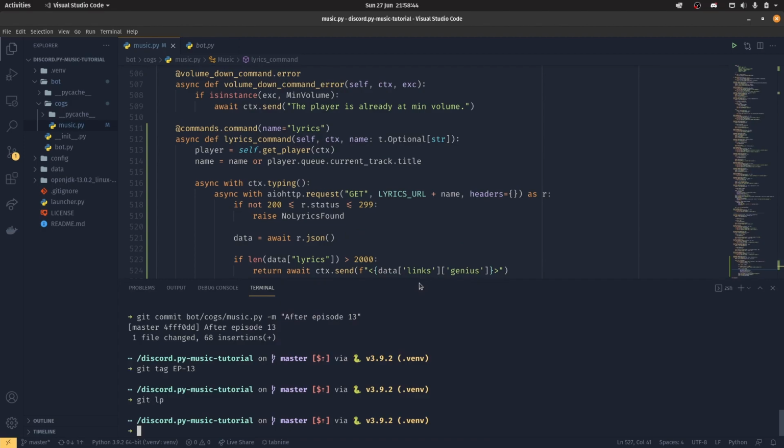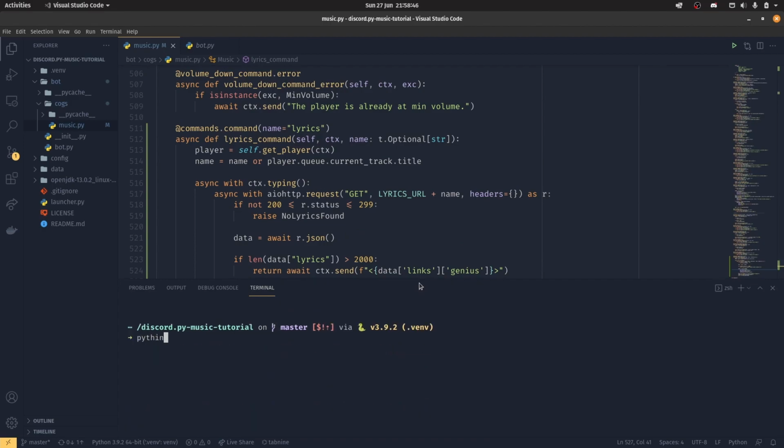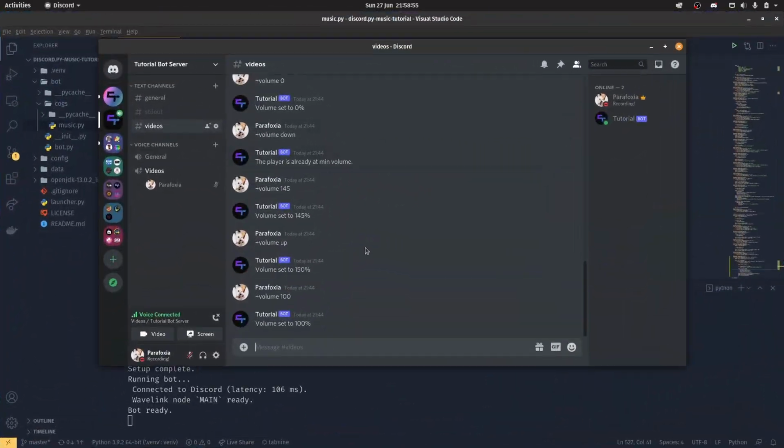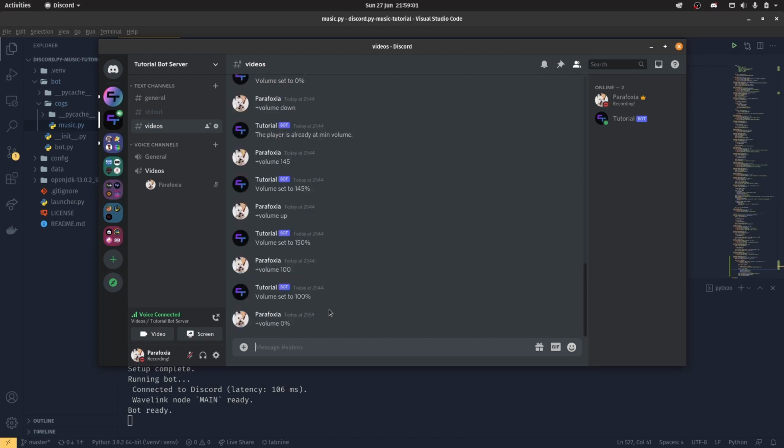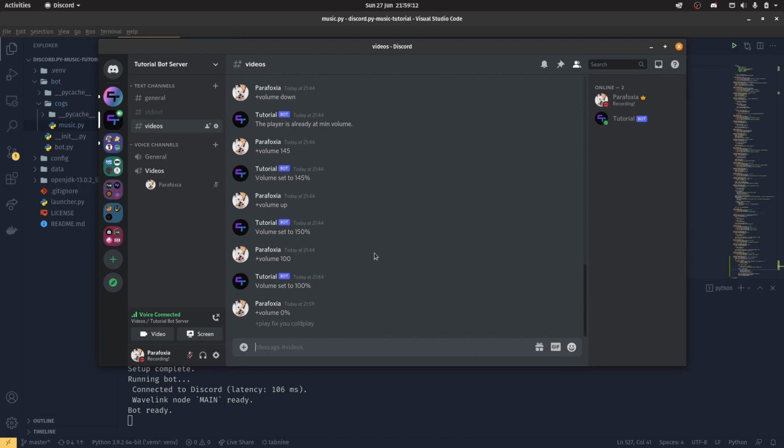So make sure the Lavalink server is running, and then do python launcher.py, and then we'll end up with our bot running, of course. And then will it let us set the volume to zero if it's not in a voice channel? It won't even attempt it, I don't think. I think that's giving us a separate error, but we're just going to play, say, Fix You by Coldplay, because I know that one actually does work.